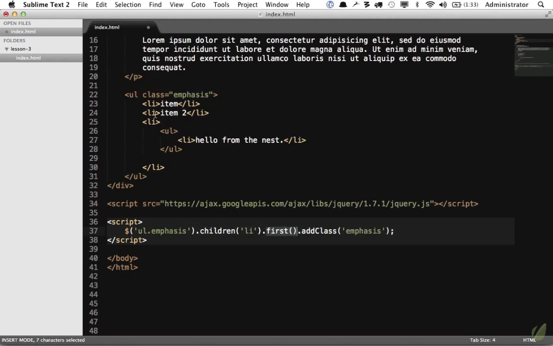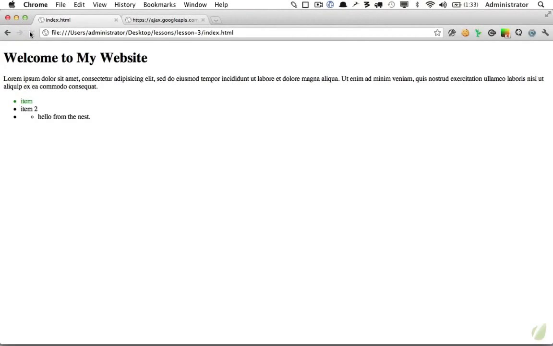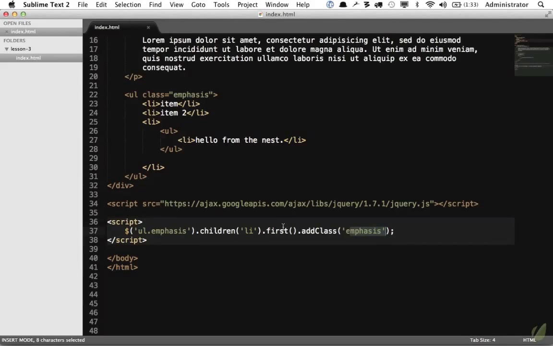So if we do this one at a time, we get the UL with a class of emphasis. Then we get the direct children, which will be these two right here. And then we're saying, nope, I only want the first one of that set. So now we've brought it down to here, and we're going to add the class of emphasis. Reload the page, and once again, we've made that selection. Now, what if you want to select the second one? Well, once again, with CSS, we could do nth child 2, and let's try that.